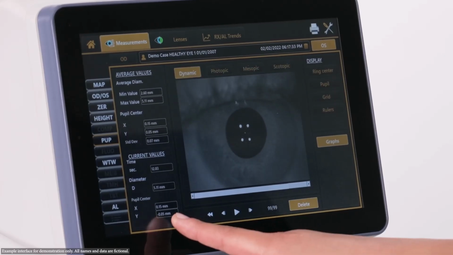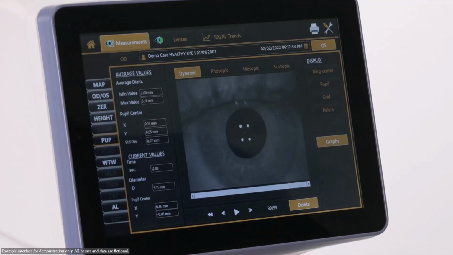The pupil decentration and size on the left here relates to any selected point in the video, whereas the data above is the average decentration along with the maximum and minimum pupil diameter during capture. The decentration is specified in XY coordinates in relation to the optical axis.